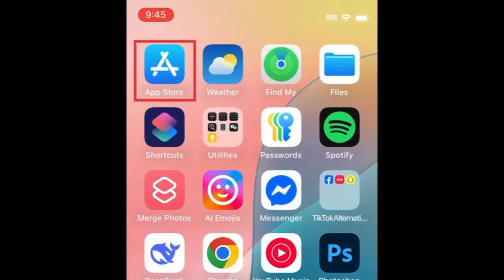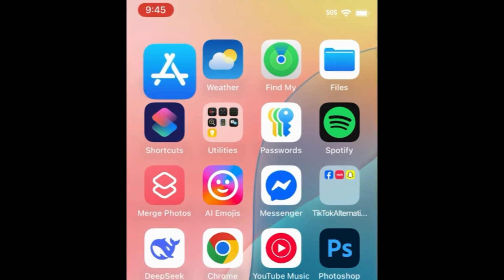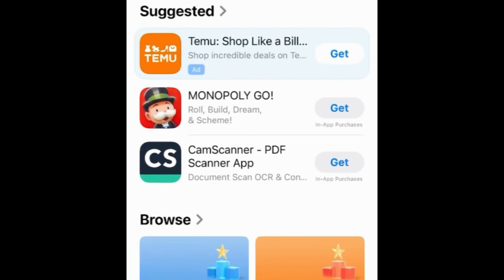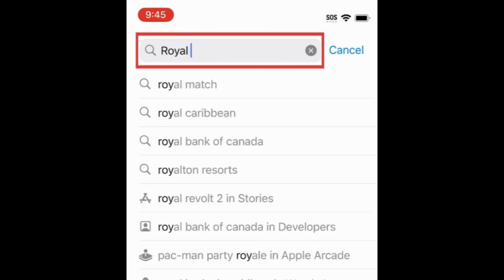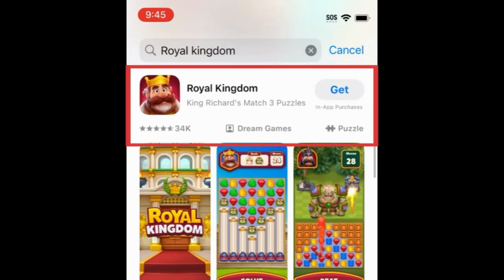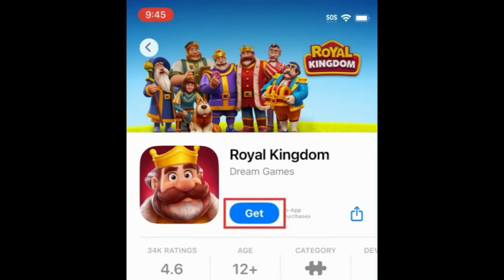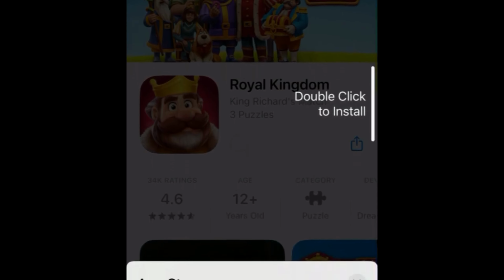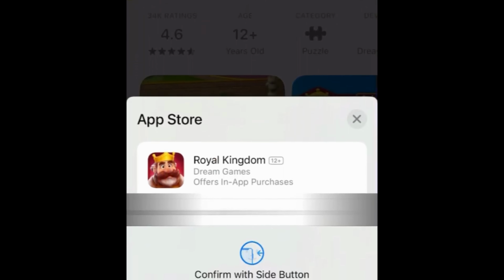To download Royal Kingdom, first open the App Store. Go to the Search tab. Then type in Royal Kingdom at the top. Tap Royal Kingdom when it appears in the search results. Then tap Get. If prompted, use Face ID or enter your password to confirm that you want to download the app.